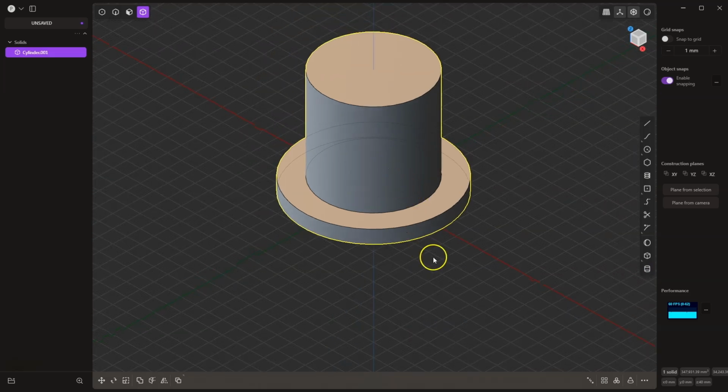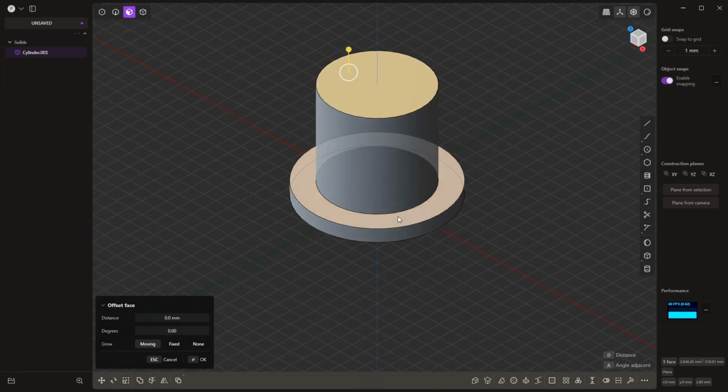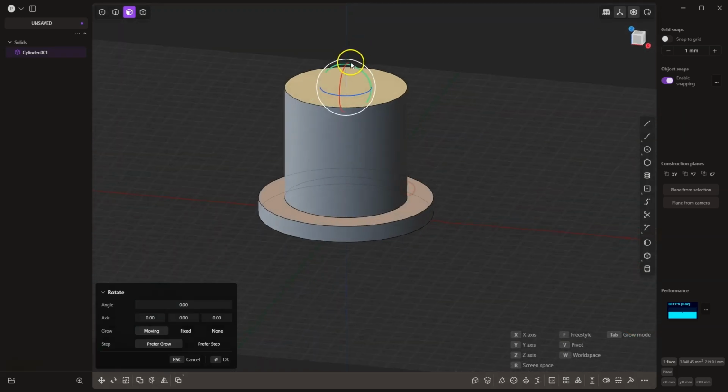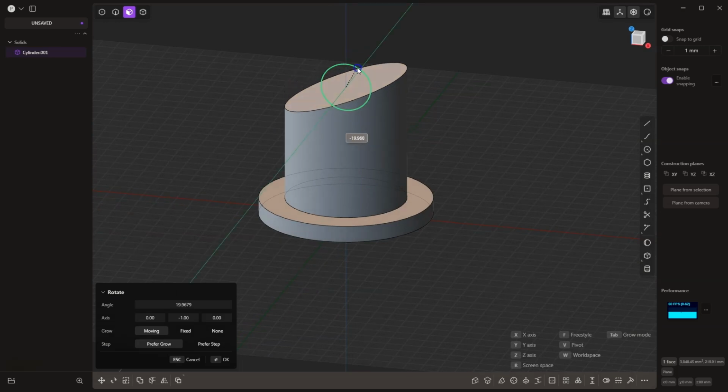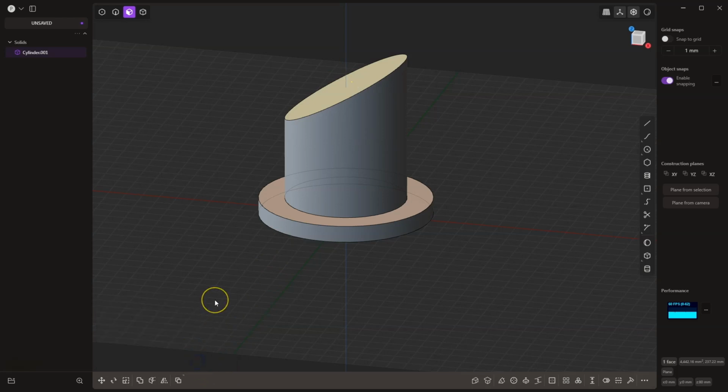Next, I press the 3 key, select this face, and activate the Rotate command by pressing the R key. Let's add a rotation around the Y-axis by 30 degrees. I enter 30 degrees, press Tab to see how it will look, and click OK to confirm. OK again to finish this command.